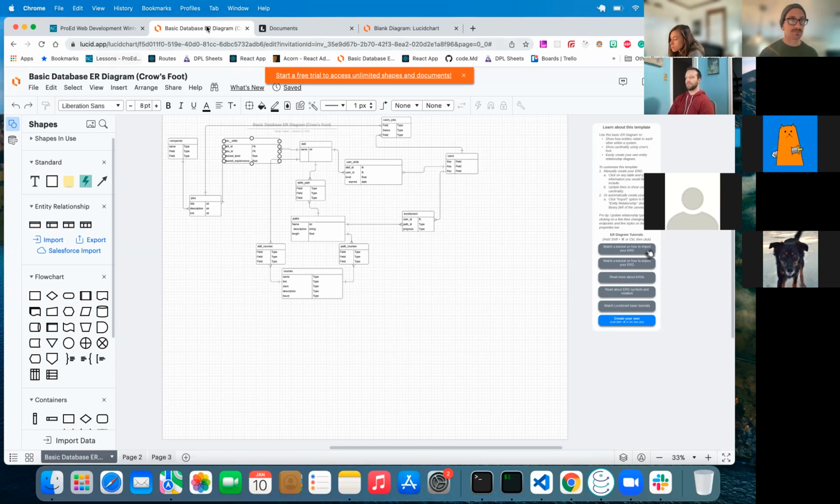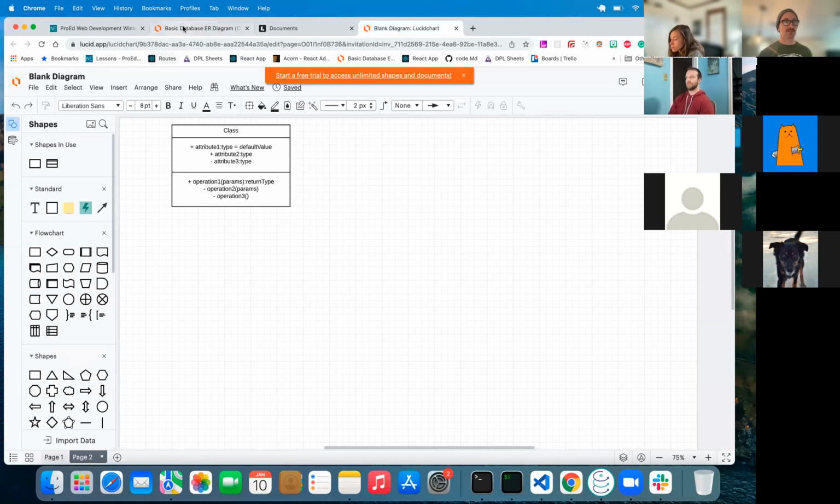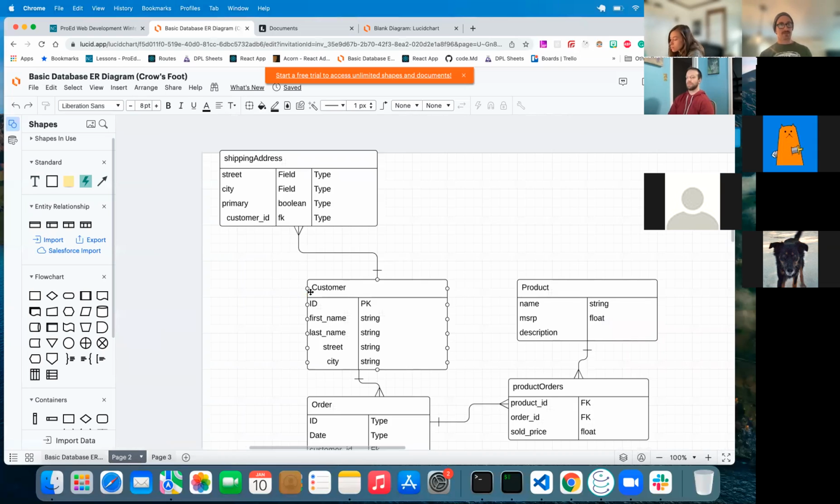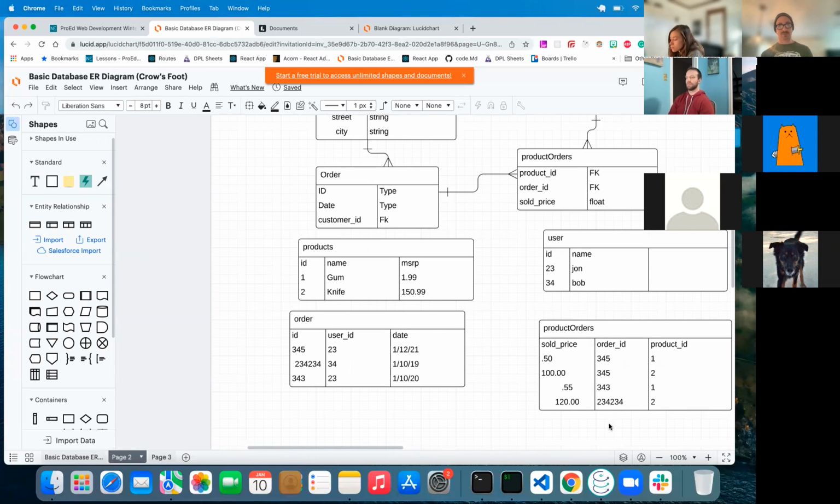Actually, I'm just going to get rid of these tables here.